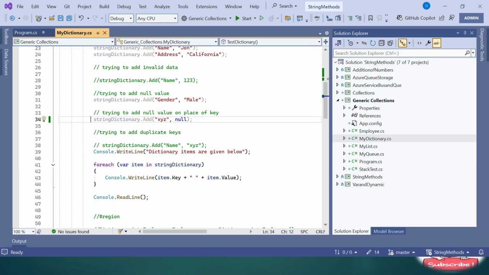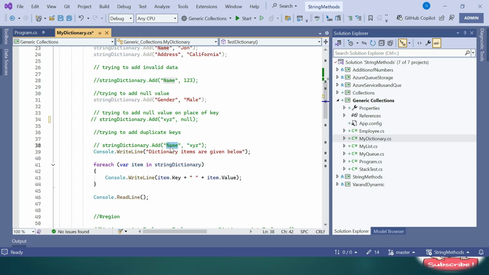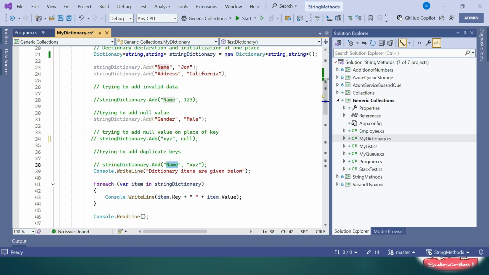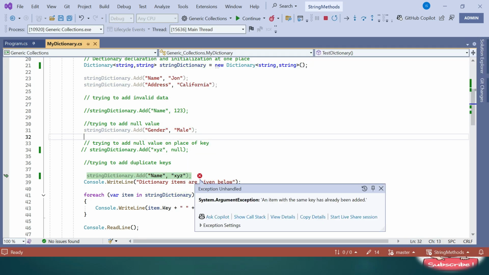Now we'll try to add duplicate keys in the dictionary. A dictionary does not allow duplicate keys. So when I add this name key here in the dictionary, it will give a runtime error because this name key is already present in the dictionary. So I will uncomment this and run it again. You can see that it is giving the error: an item with the same key has already been added. Because name is already there, it's giving an error.